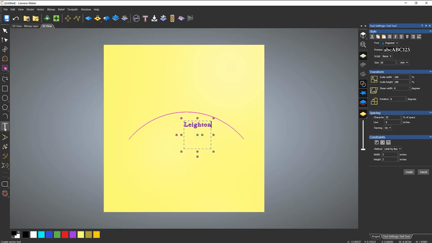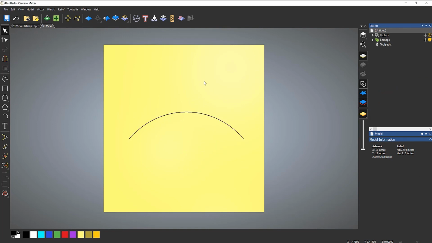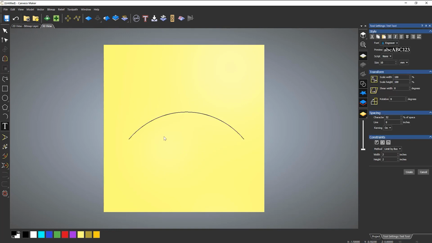It's not going around the curve. Normally it would do that. So I'm not too sure what's happening with that. So let's go back into the tool and I'll try it without selecting the curve.